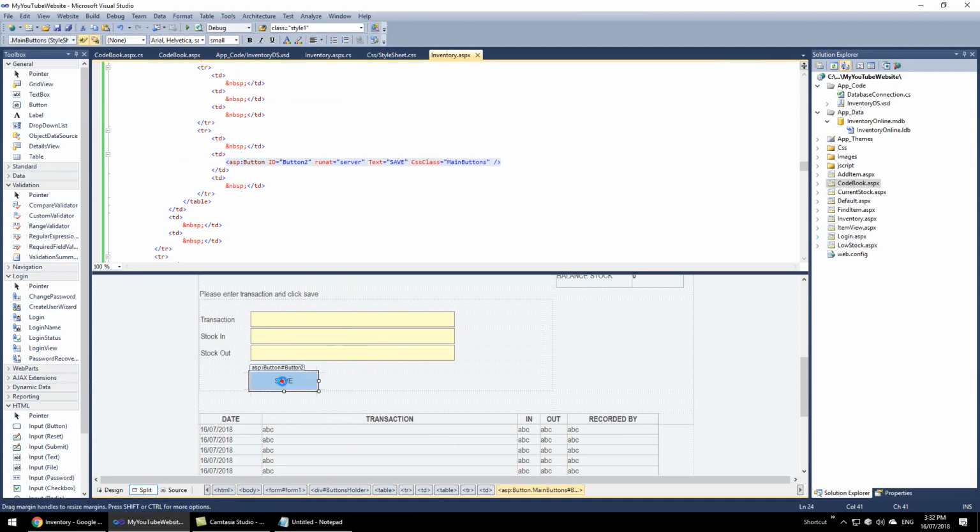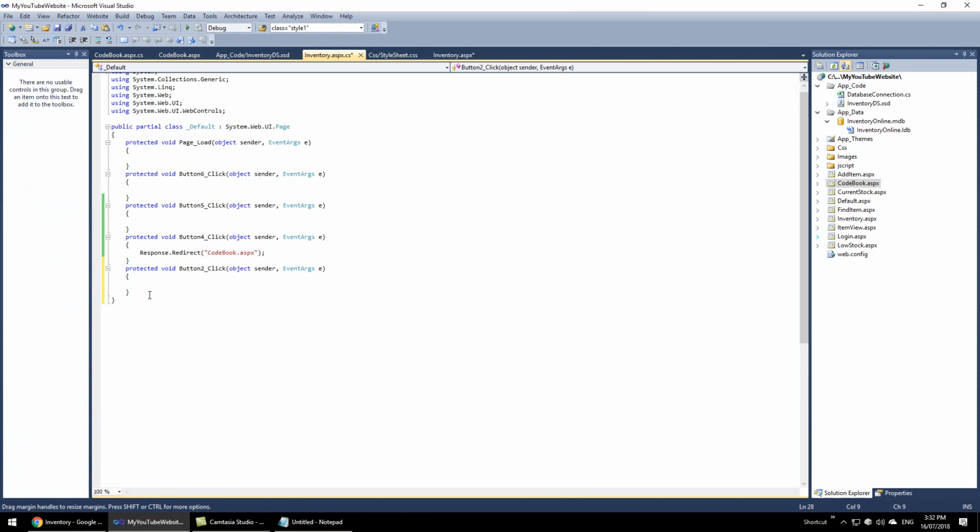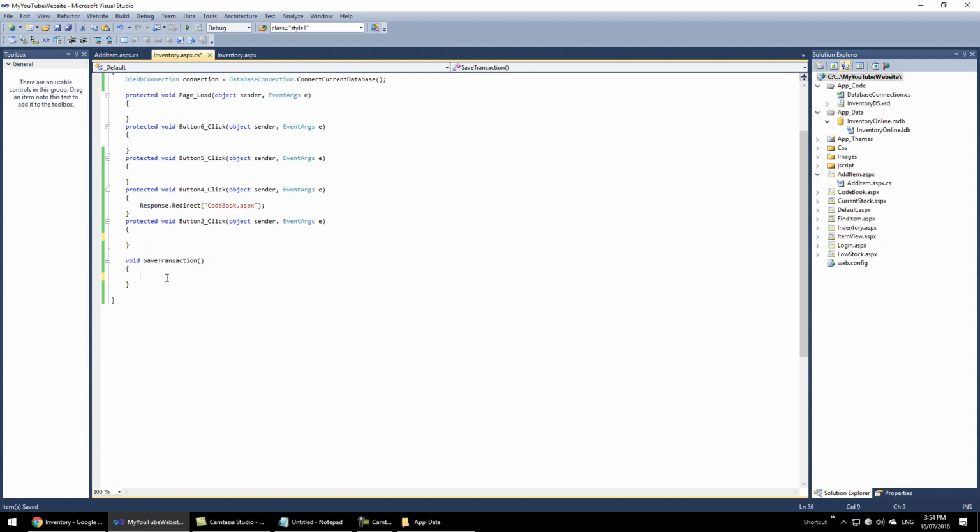Double click on the save button, and here we actually write one method. Let's call it SaveTransaction, with brackets. So we have a SaveTransaction method here, and we can just copy in this method. We paste in these codes.